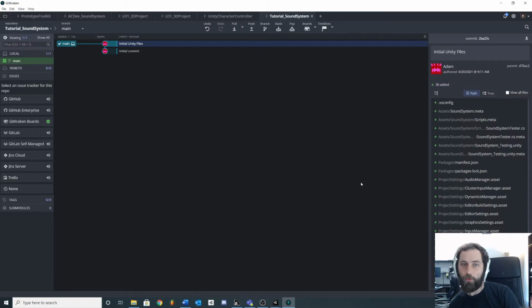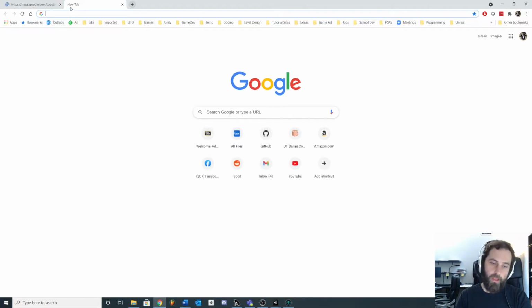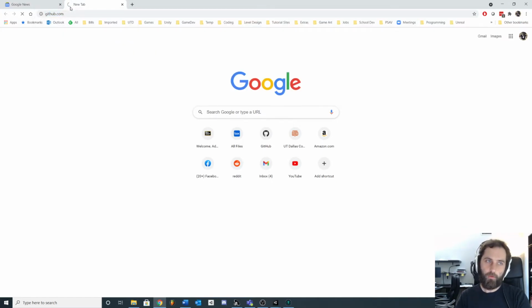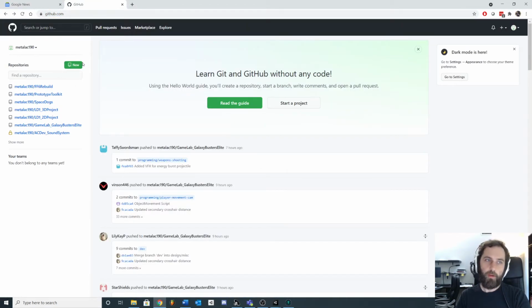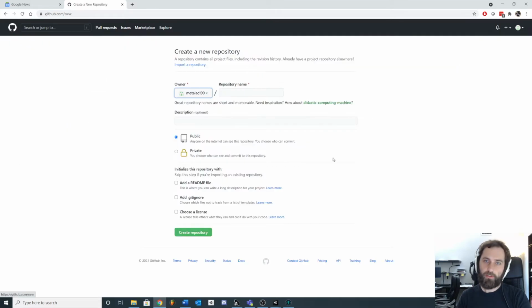Or if I want other people to work on my tool with me, I can do that. Again, really quickly, I'm going to open up GitHub. If you don't have an account yet, you may want to create one. Inside of GitHub, I'm going to create a new repository. I'm going to give it a name.